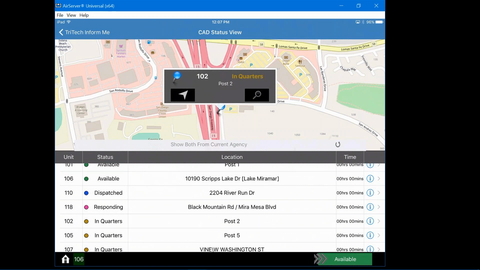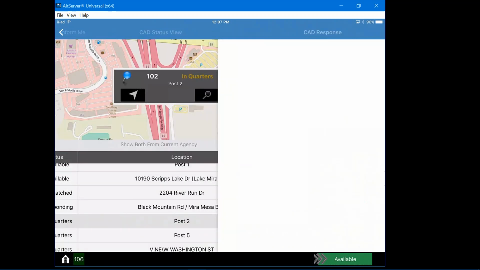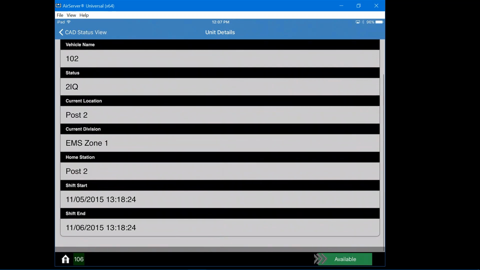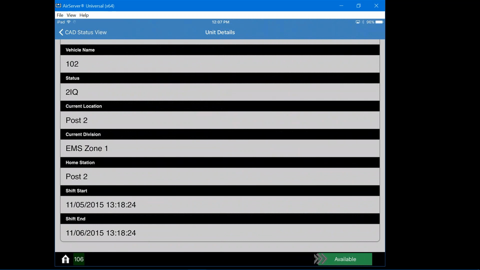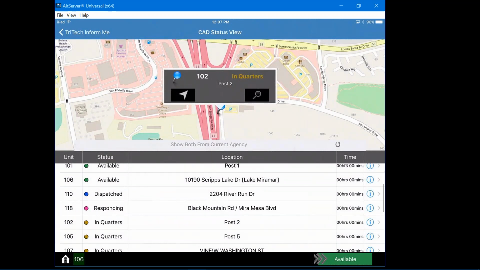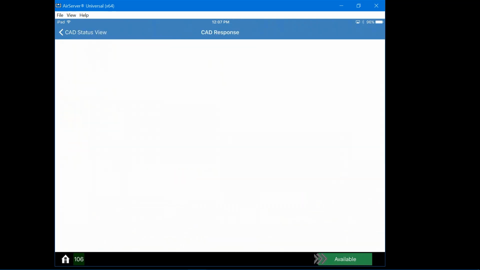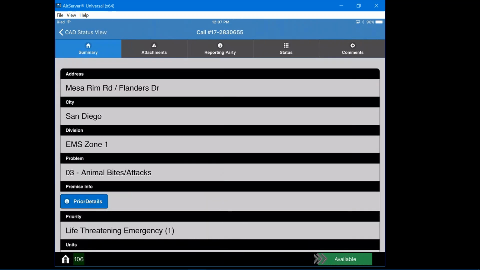If I click on a unit that is not on a call, it's going to take me to information about that particular unit. So the unit name, the vehicle name, their current location, and what their roster times are. If I click on a unit that is on a call, so for instance, 119 is currently at scene, that's going to take me to that CAD status view where I can see the call details for that particular call.